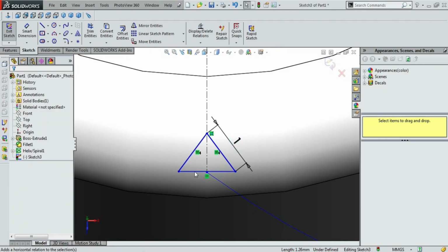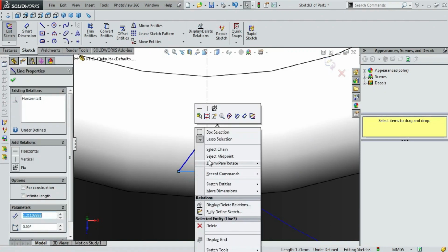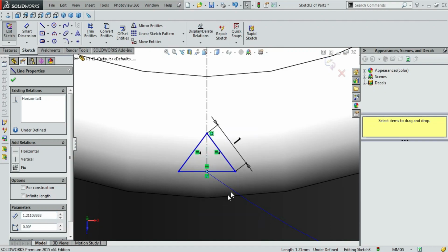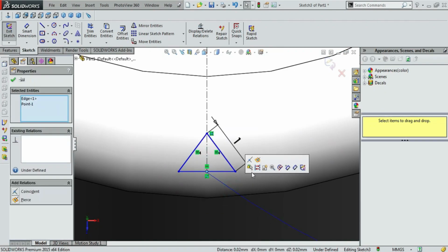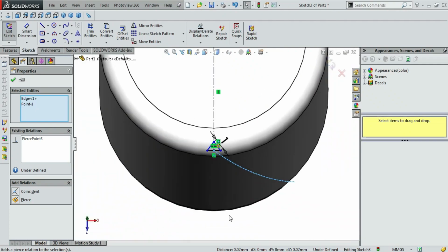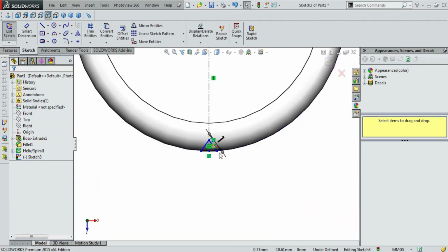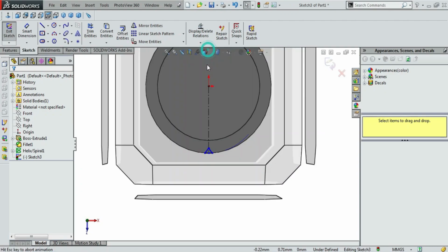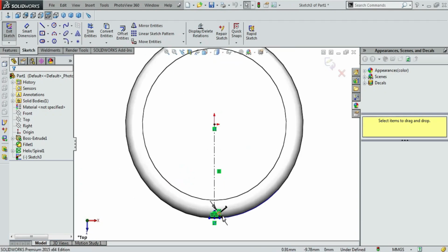Now it is horizontal, and we have to make a pierce relation. Just pick the midpoint and this curve and make it pierce. This is very important, and we have to make a pierce relation, not a coincident relation. And now we are done with this triangle profile.